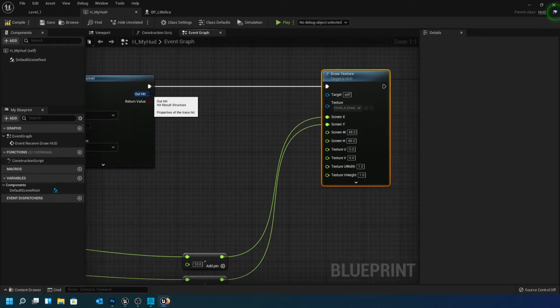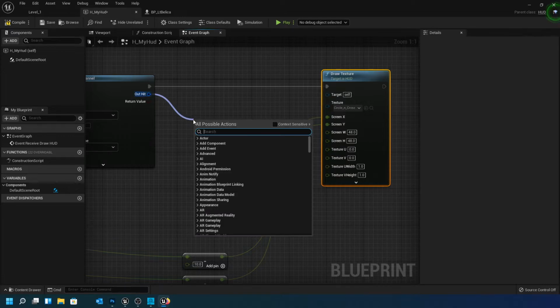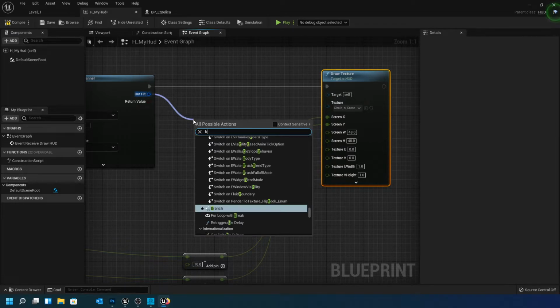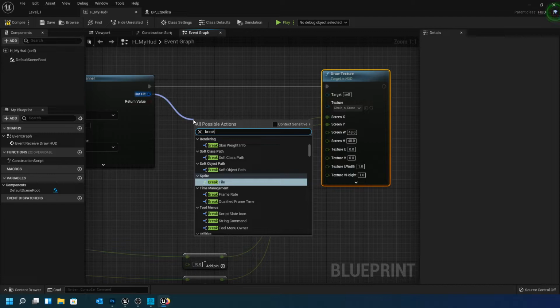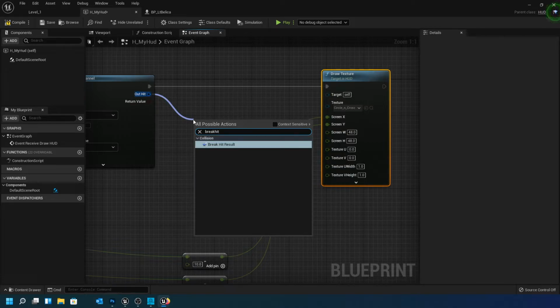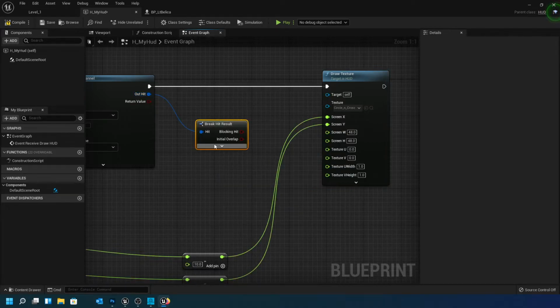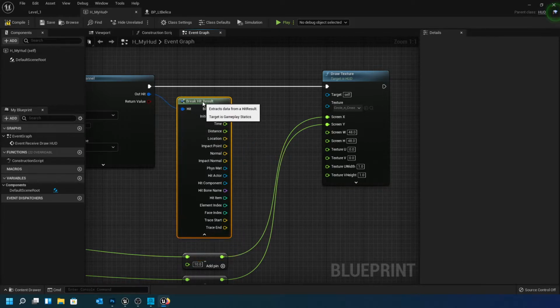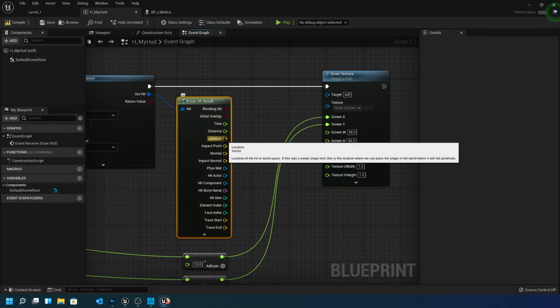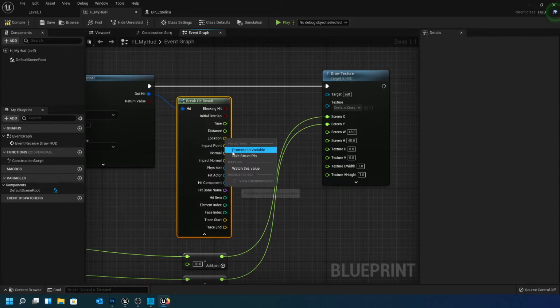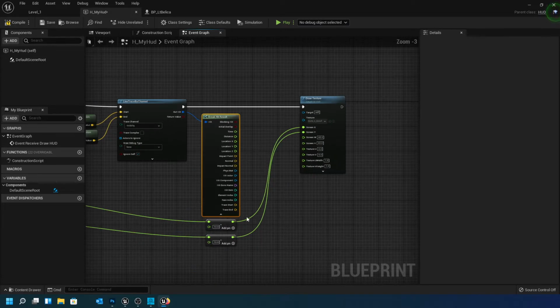I'm going to pull out from my out hit, and this is where we're going to break the hit results, so we can break it down to what exactly we're looking for. In this case, we want the location. I'm going to hit the little down arrow here. This is what I want right here. I want my location. I'm going to hover over that pin, right click on it, and split that struct pin.